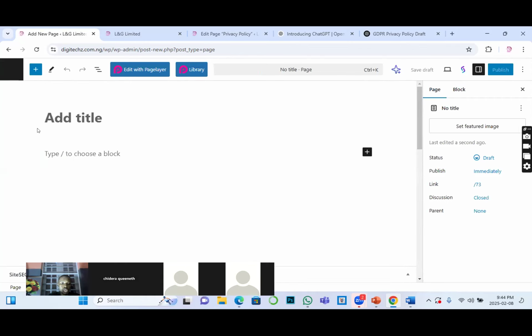Okay, so terms and condition. It's a page. I've created it and I want to add the content at the same time. I don't want to waste my time after publishing it. Then I will now copy and start pasting.